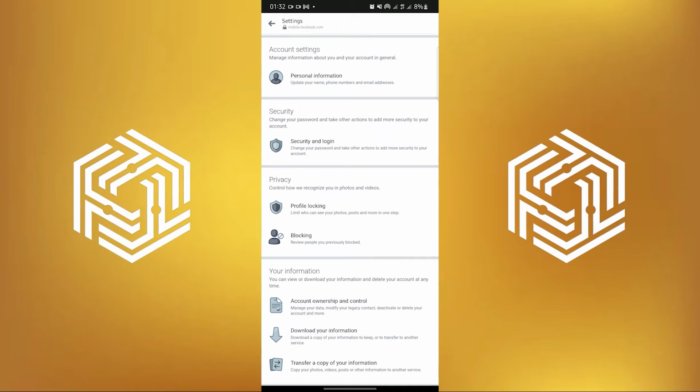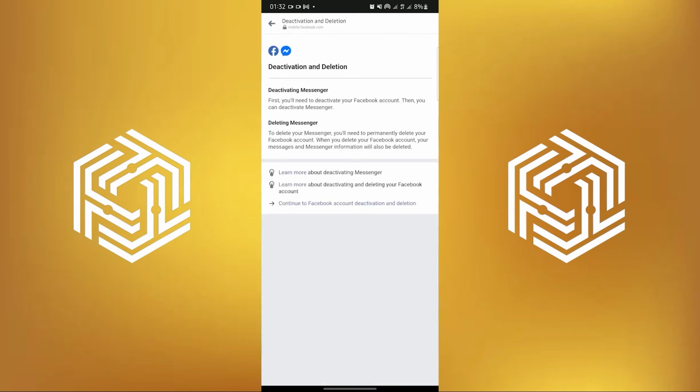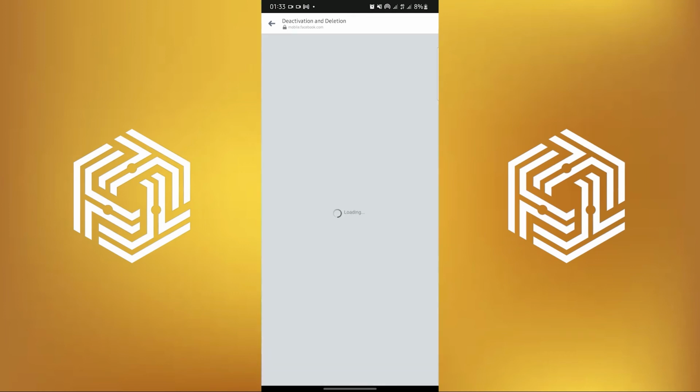Once the website loads, in here you will see a lot of options. Now tap on Account Ownership and Control. Then in here you will see an option that says Deactivation and Deletion. Now tap on Continue to Facebook Account Deactivation and Deletion. Or you could also click on Deactivating Messenger.